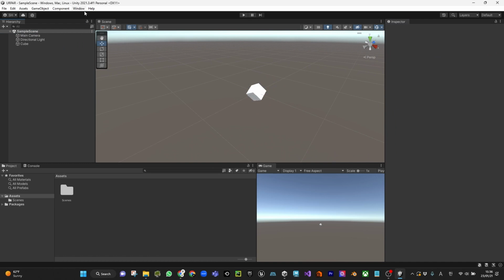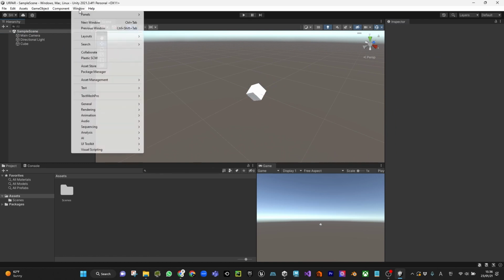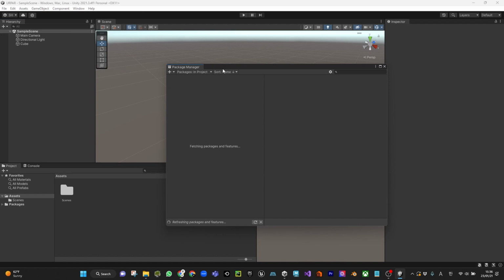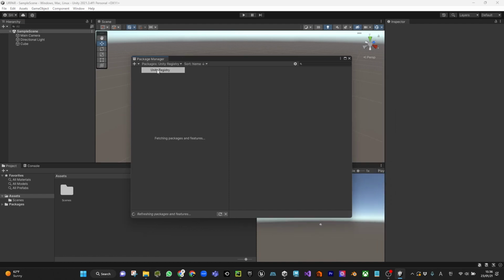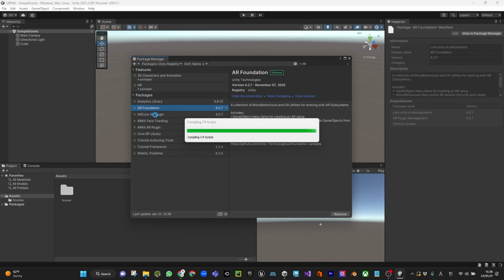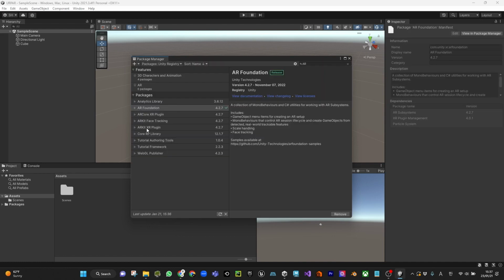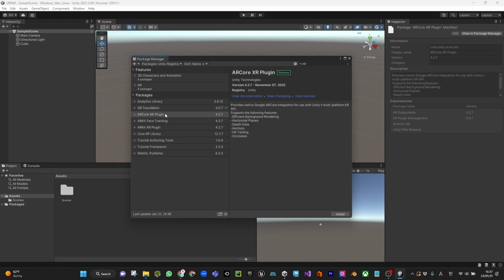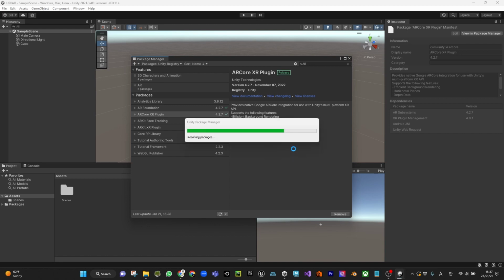and then let's go ahead and open the Package Manager, go to Unity Registry, and import AR Foundation. I'm using AR Foundation 4.2.7, and also install the ARCore XR plugin. This is for Android devices. If you are using iOS, you need to install the ARKit XR plugin. So in this tutorial, I'm going to deploy to an Android device.